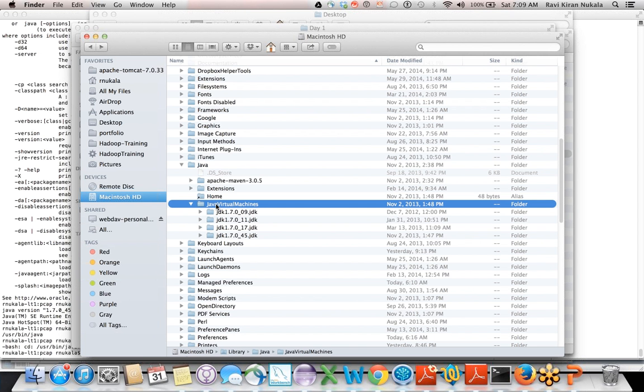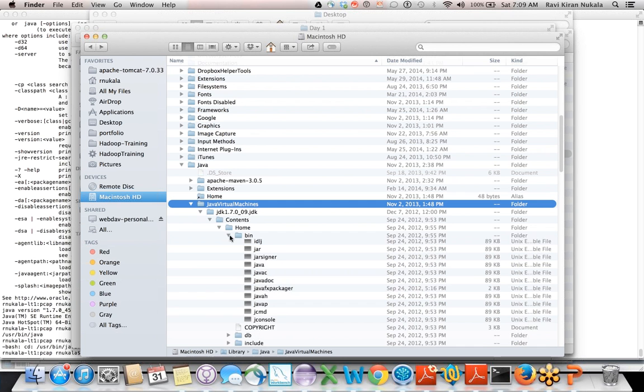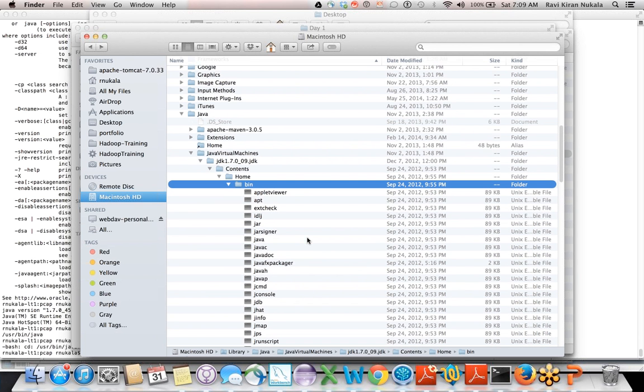What I'm trying to say is wherever your JDK is, that is actually the Java home. Your JDK version folder name is Java home. And then path: wherever your bin is, this is the path. That means if you don't give the path where your javac is located, your system will not know javac.